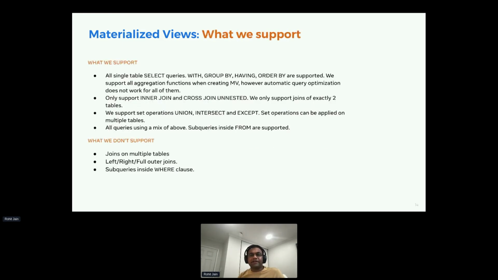All right, what exactly do we support from the materialized view perspective? For a single table, we support pretty much everything. We support with, group by, having, order by. We support pretty much all the aggregation functions. In the aggregation functions, the automatic query optimization has limited support. It does not work for all of them. In terms of join, we only support two table join, and we only support inner join and cross join. We also support union, intersect, except. We support all kinds of subqueries, so you can create nested queries, pretty big queries, things like that. Subqueries inside the from are supported.